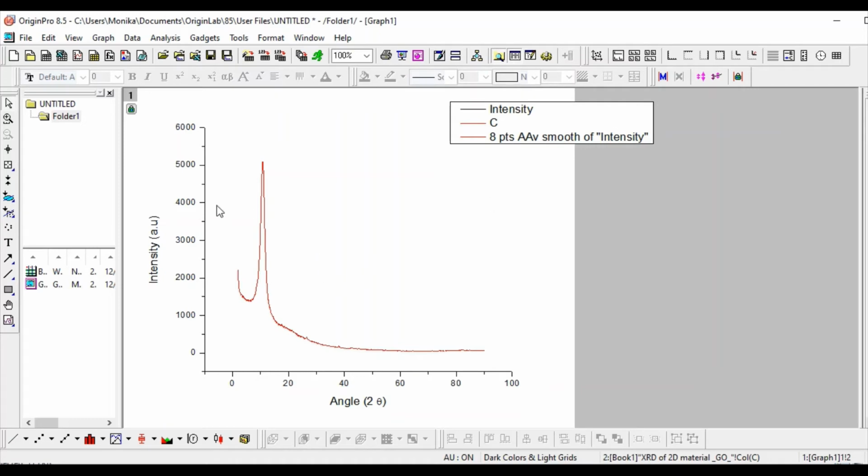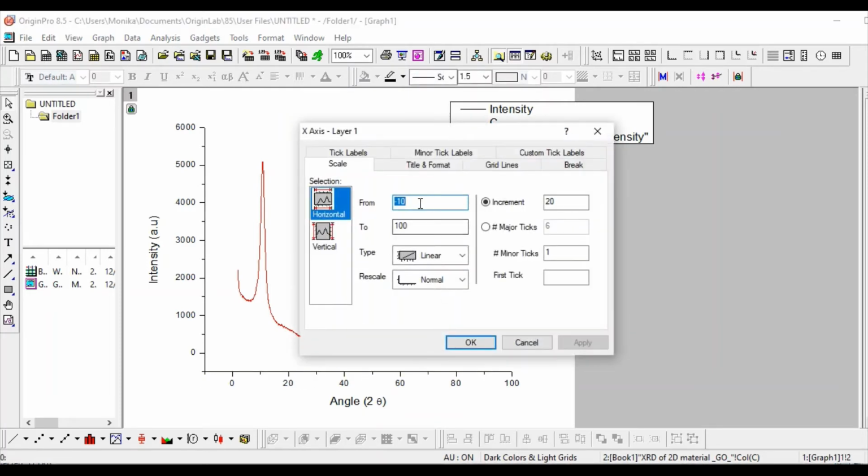Okay, now we will make this graph as per journal requirement. So here you can see, just select this one and click here. It is -10, so we will make it 0, and no need to go to 100. Normally all the journals use till 80, so we will also use 80 and apply it. We don't want these minor ticks also, so we will remove them and apply it.